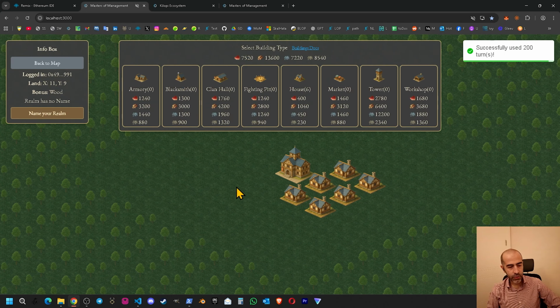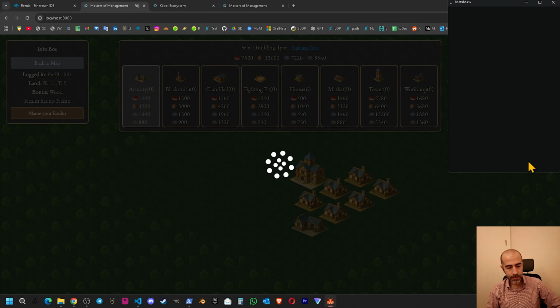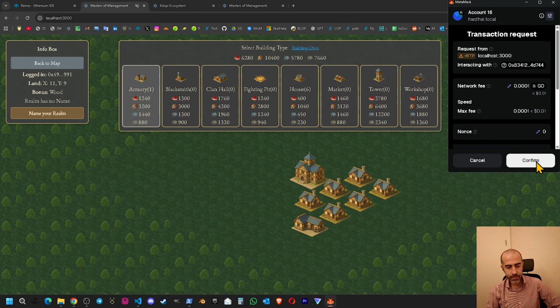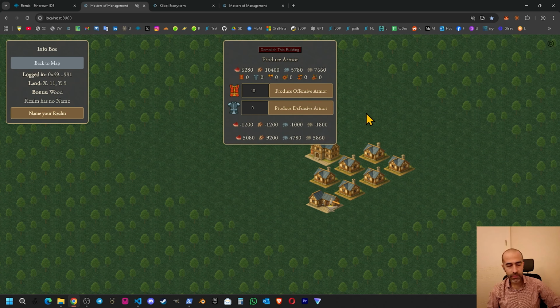So the number 2 structure, let's learn about it. So the number 2 is armory. Let's start with armory. Once I build an armory, I will be able to produce armors. So the first armor type is offensive armor. The second one is defensive armor. For example, let's make 10 offensive armor.